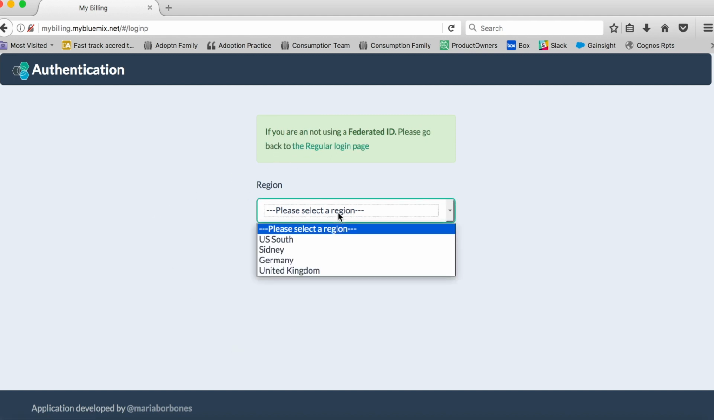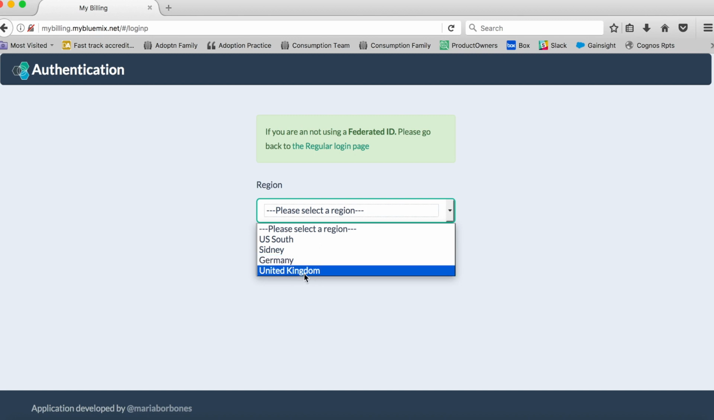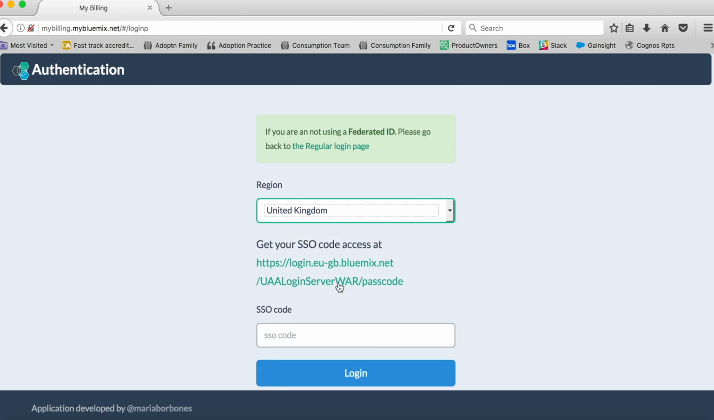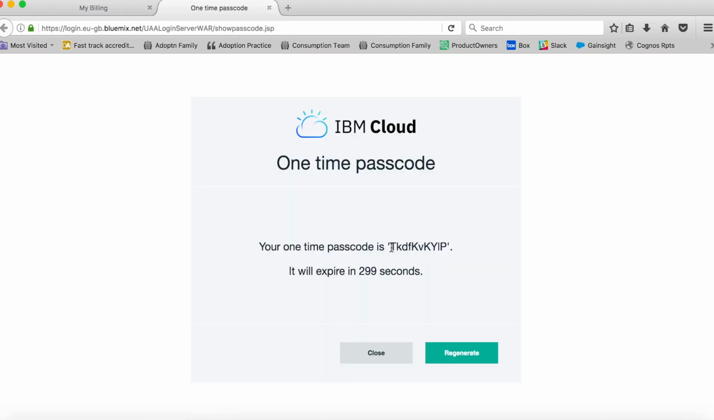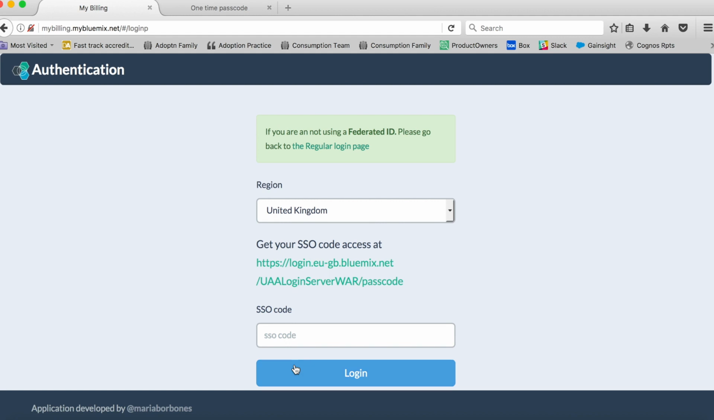Again, I select a region. I do have organisations, or spaces I should say, in all of these regions, but at the moment, when you log in with this application, you need to decide the region you want to look at. So I'm going to choose United Kingdom. It takes me to a place where I can get a code to log in using my SSO, my federated ID. So I put in my SSO code here, and then click login.